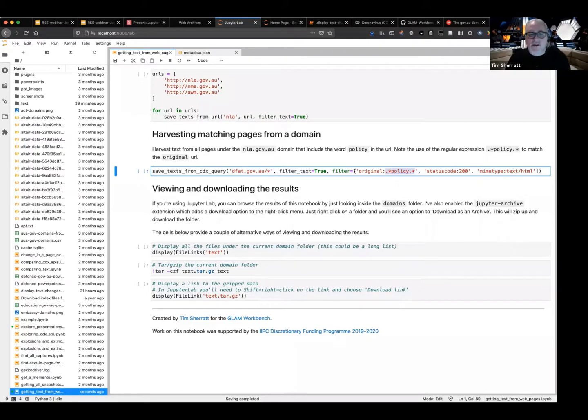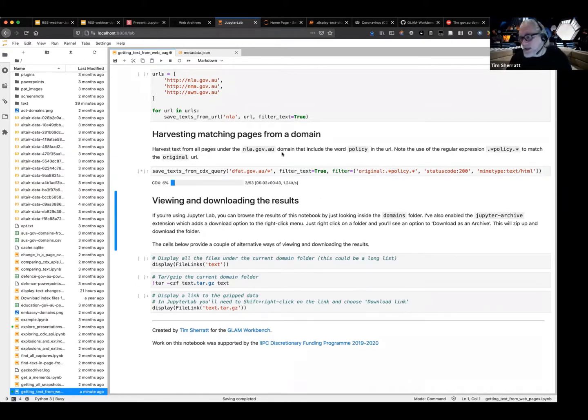So altogether, what this is going to do is get a list of URLs which are available within the dfat.gov.au domain, which are HTML pages, which were successfully captured, and which include the word policy in the URL. As a first step, it's going to assemble all of those URLs using the CDX API. Let's just start it off because it takes a little while. Once it has them, it's going to look up each individual URL to get a list of captures of that URL, and then access the archived page from each of those captures and extract the text from them.